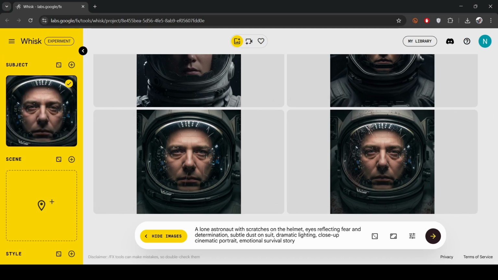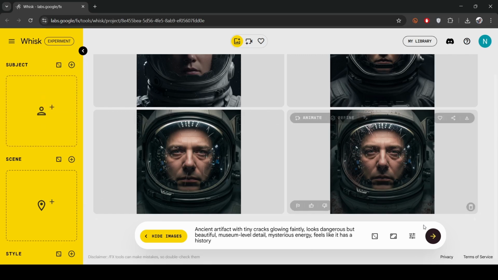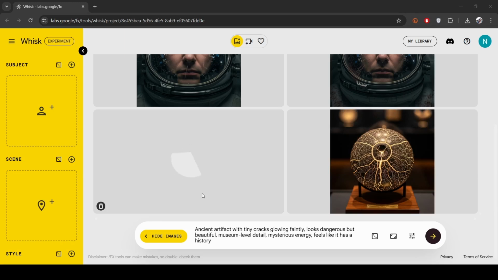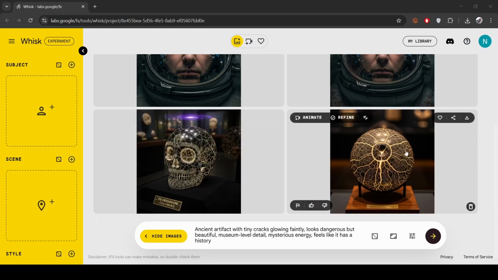Maybe let's try some other example. I'll change this completely. We are saying some ancient artifact with tiny cracks glowing faintly, looks dangerous but beautiful, museum label details and something like that. Let me delete this one, we don't need it now. Let's generate without a subject first, so that we can understand how it makes a difference when we add a subject. Okay, so it generated these two images.